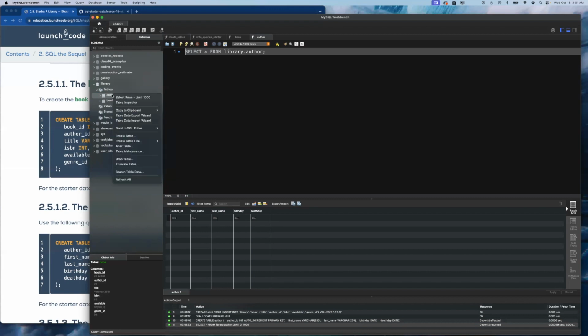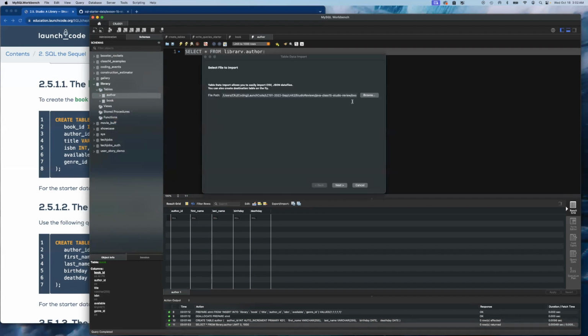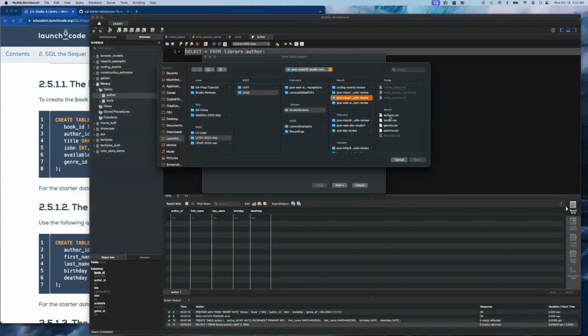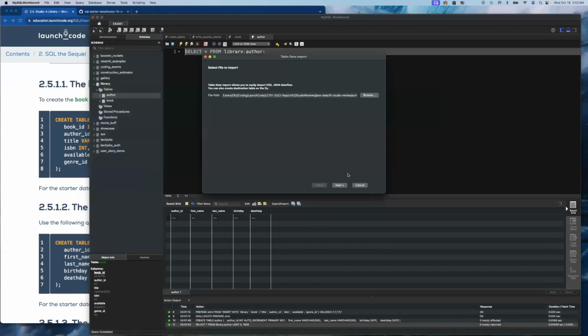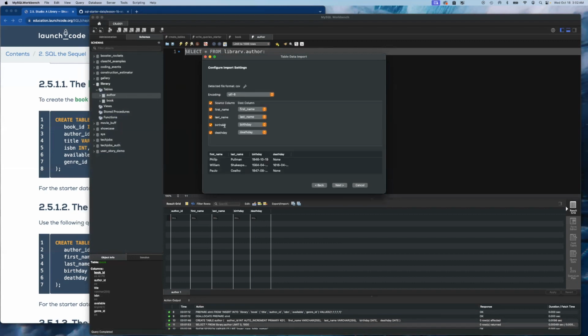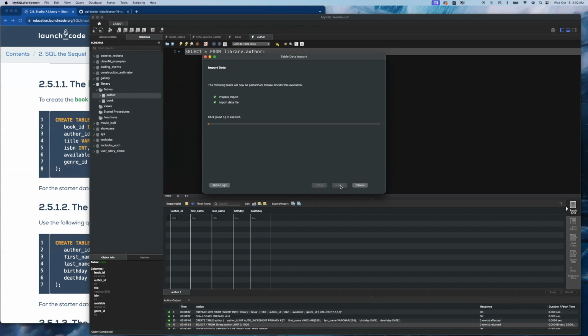And then I'll right click here, table data import wizard, and do the exact same thing, but I need to change which file it is we're importing from. So I'm going to get the authors.csv file, and first name, last name, birthday, and death day are all lined up properly. I'm going to go ahead and continue through, and then it says 18 records imported.